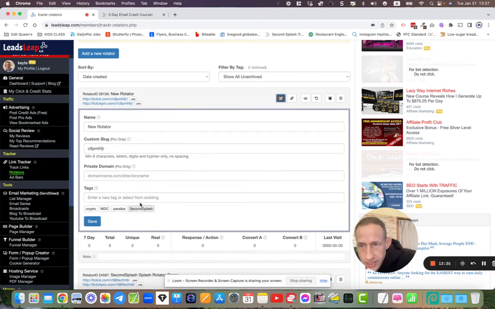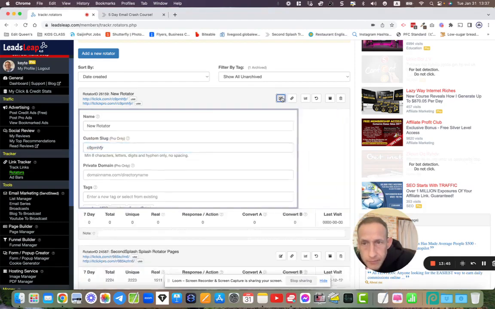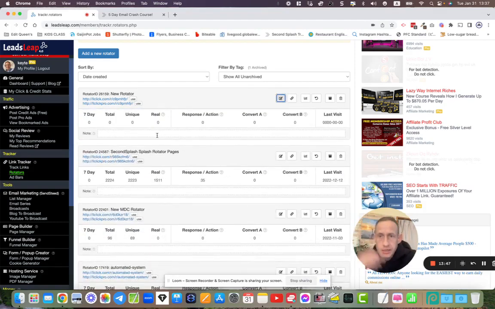You've got some settings there, such as the name of the rotator, the URL. If you want to use a domain, that's optional. And then again, tags. But this is a good feature that you'll be able to use if you want to share the traffic with members in your team.